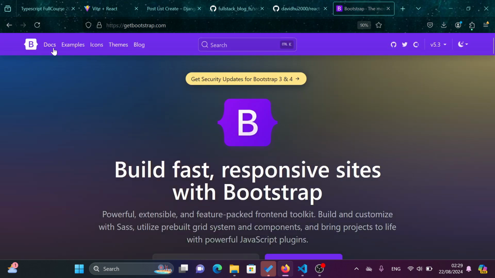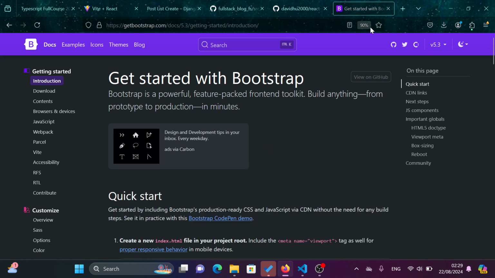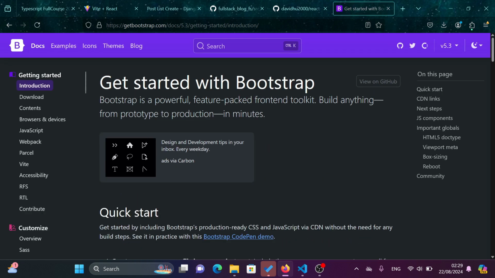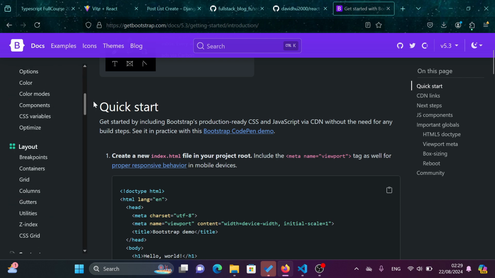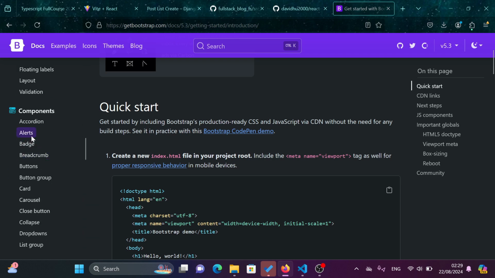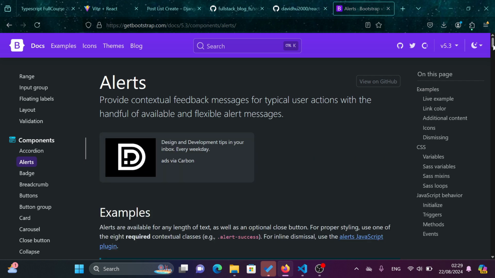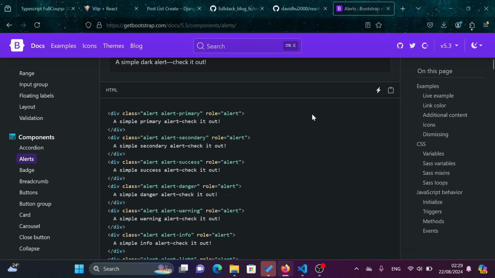So click on the docs. Over here, scroll down. Sorry, on the right. Click on components, now click on alerts. I need the red alert, the red one. That one. So this is the code for the red one. Yeah, this is alert danger, right?